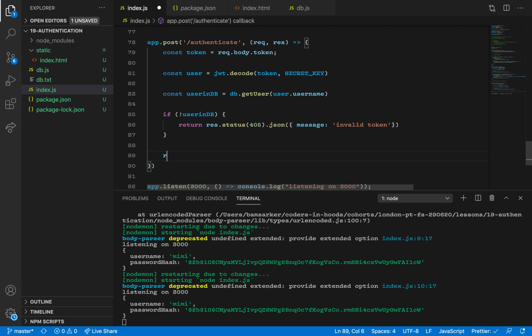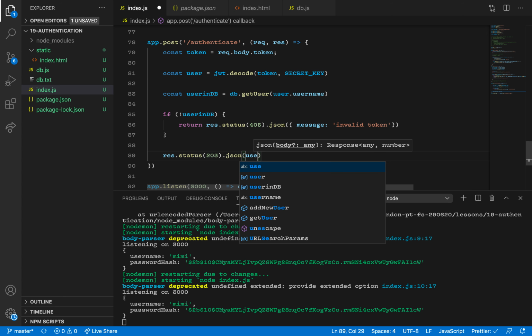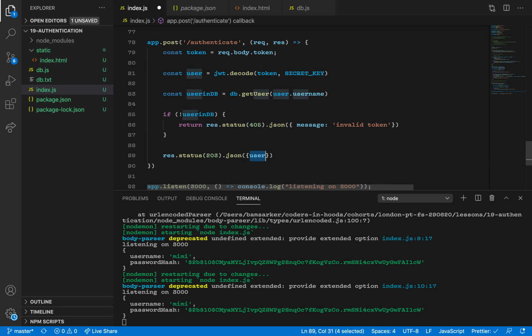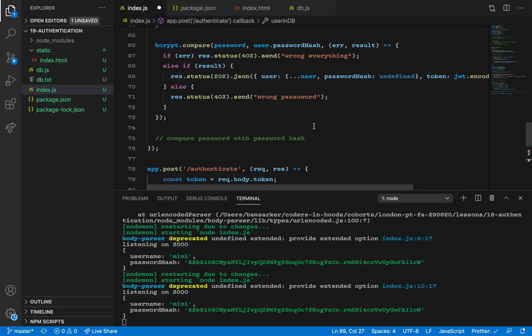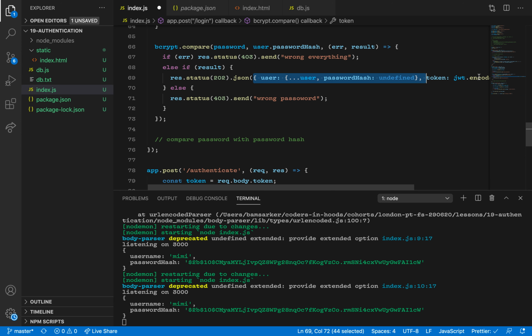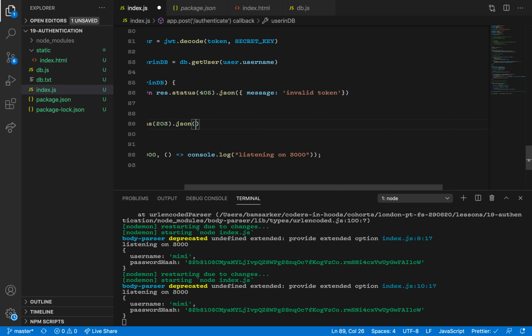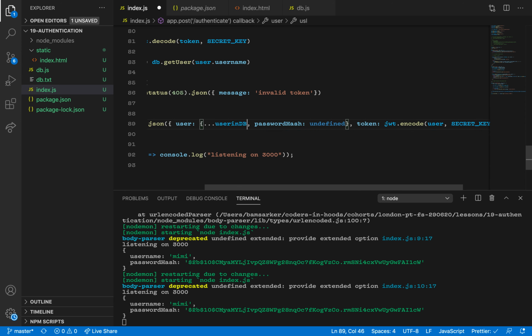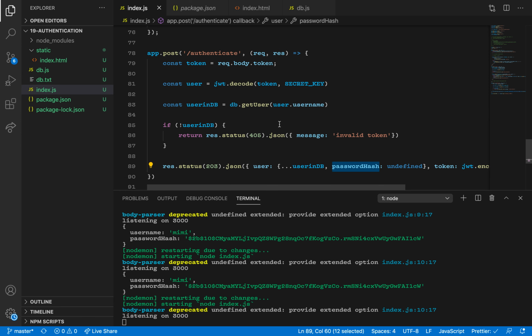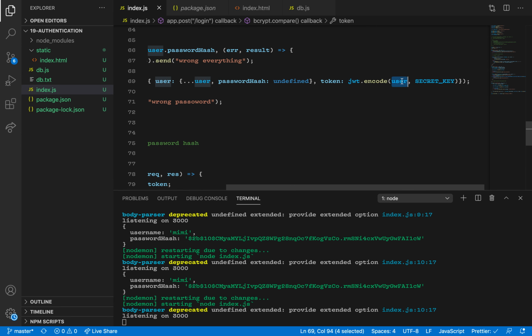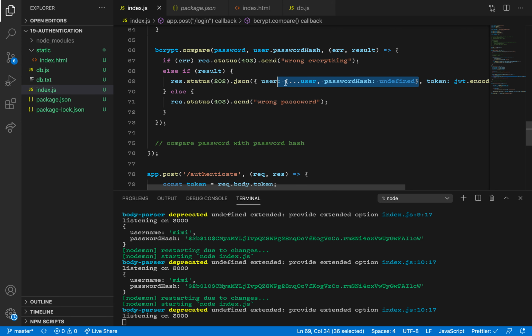Then we can response.status 202 or whatever it was, 203 I think, something like that, .json, and we can send our user. Obviously user in DB, we don't really want to do that, so we can actually encode a new token. We don't want to send the password hash, just like in here we don't want to send the password hash.